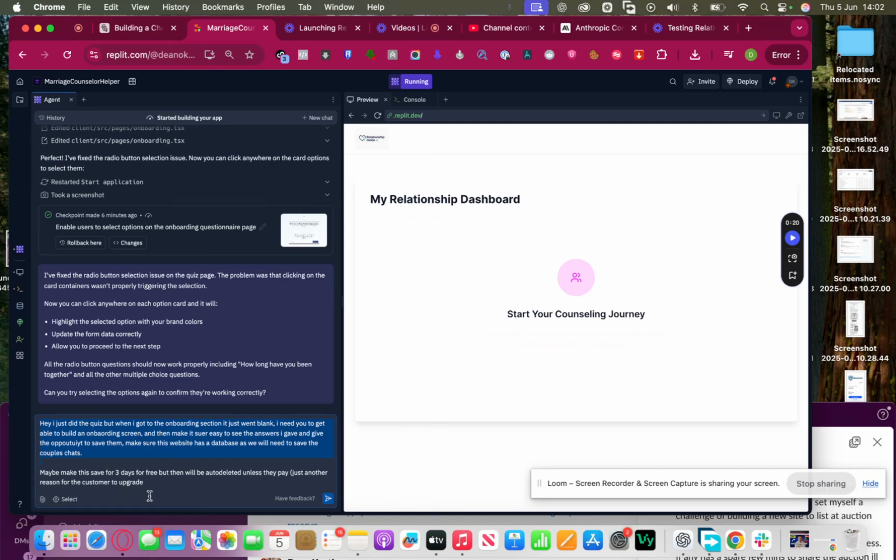Maybe it's a database that we need, to save a couple of chats. Maybe make this save for 3 days for free, and then it will be auto-deleted unless they pay. Just another reason for a customer to upgrade.